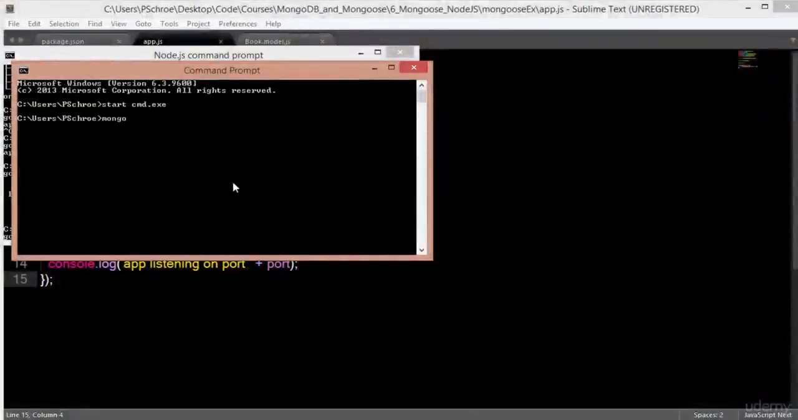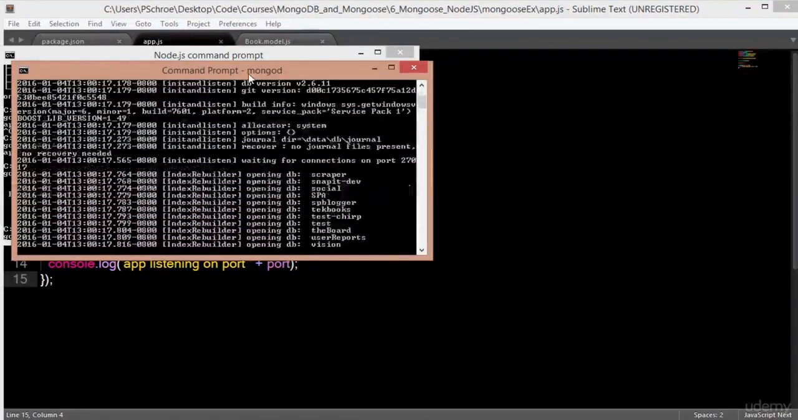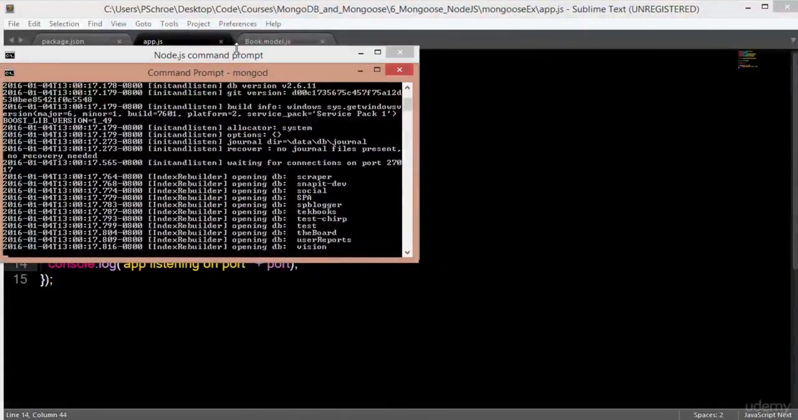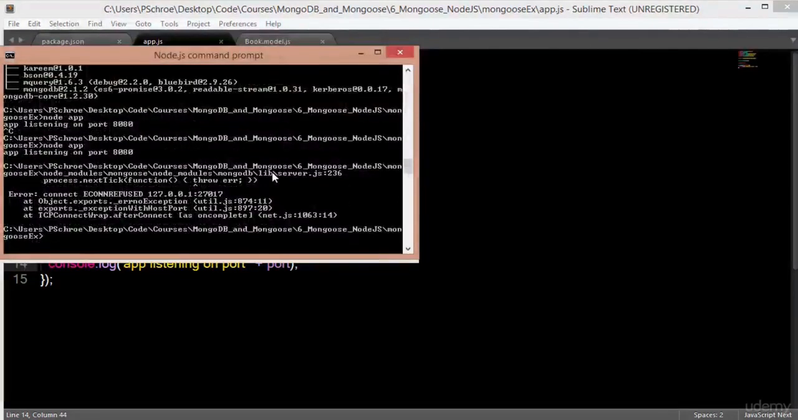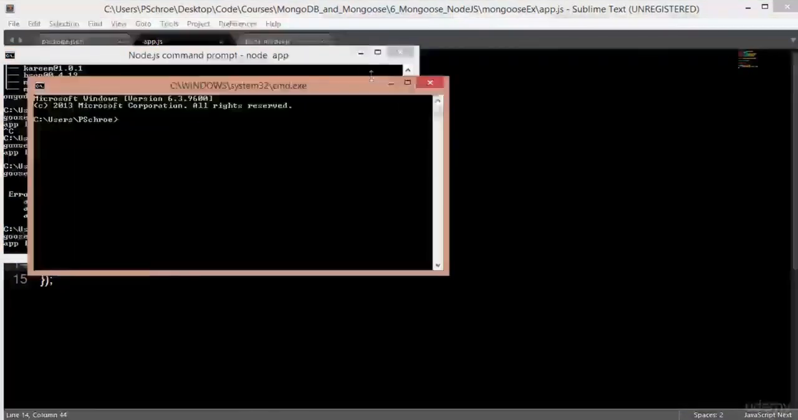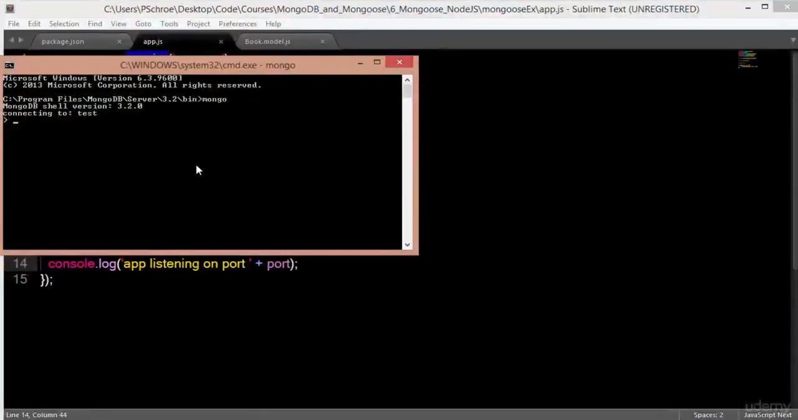So now if we go back and type in mongod, it will start up our Mongo server. And now when we go back to restart our server, it should work. Okay, so we get the message listening on port 8080 without our error message. And with mongod started, we're also able to log into our shell. So now we're logged into our shell and we have our server running.